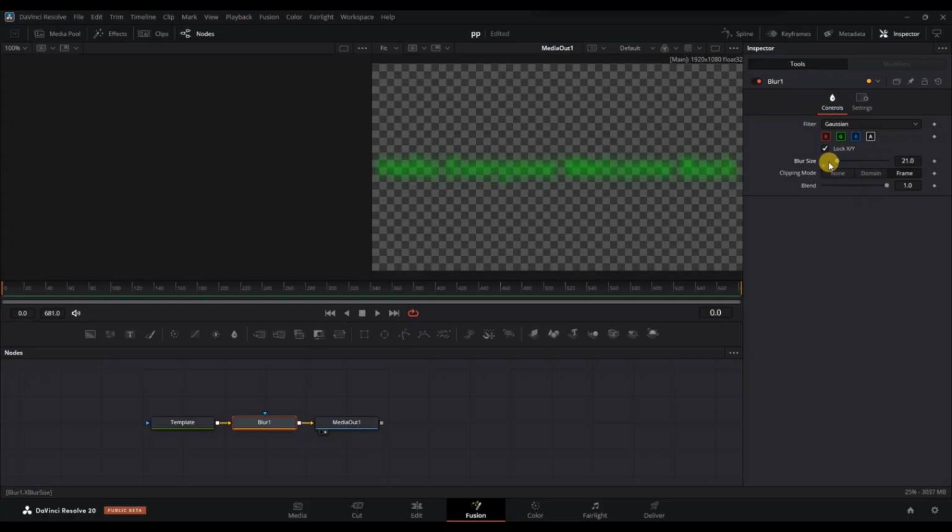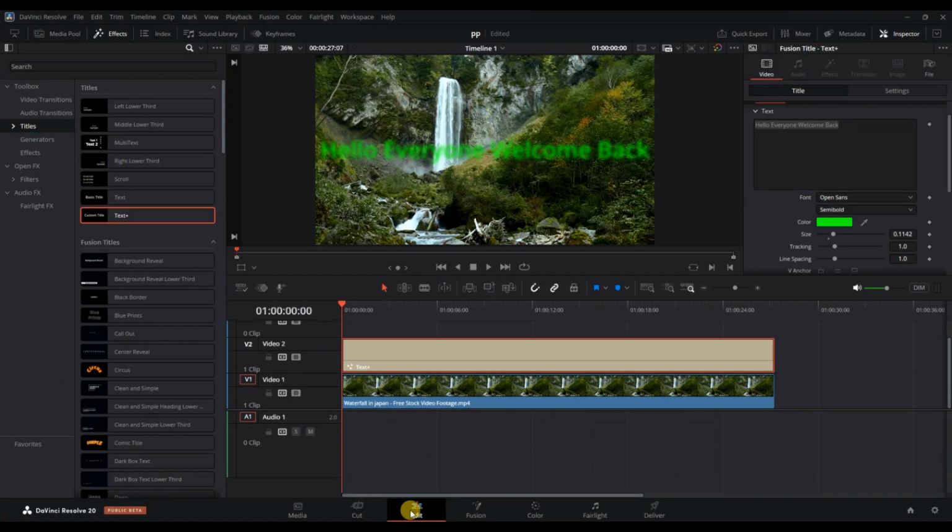Now, increase the blur size with the sliders until you achieve the desired blur effect. You can preview it in the viewer and fine-tune the values to your liking. Once done, go back to the edit page and your text will now appear with the blur effect applied. And that's it. Now you know how to add a blur effect to text in DaVinci Resolve.